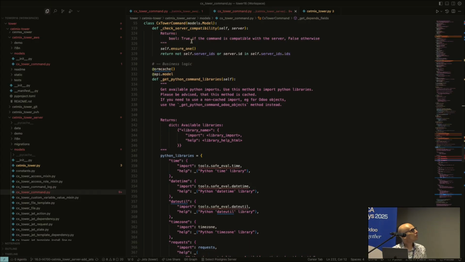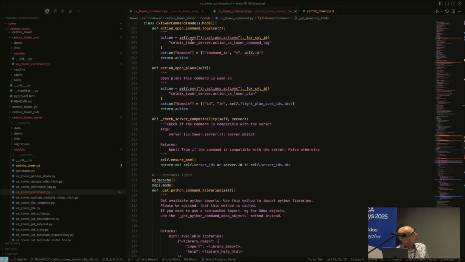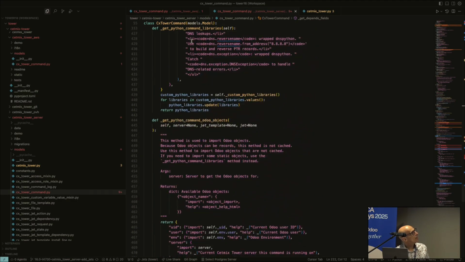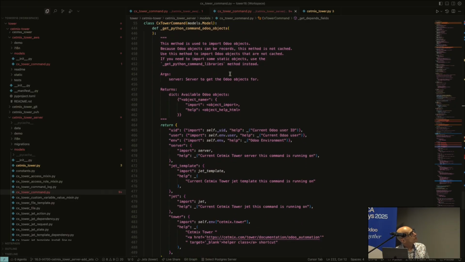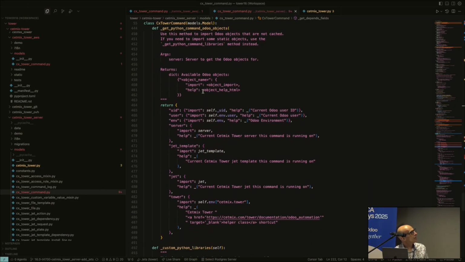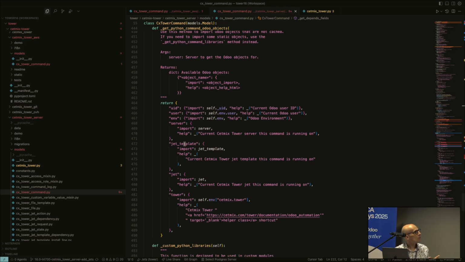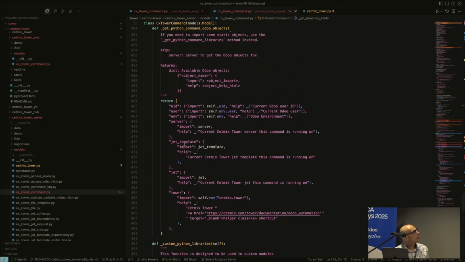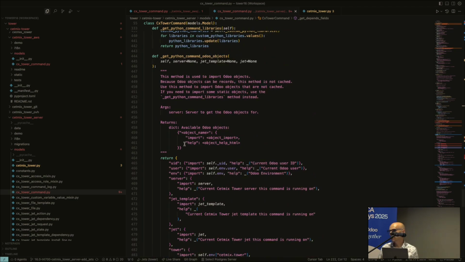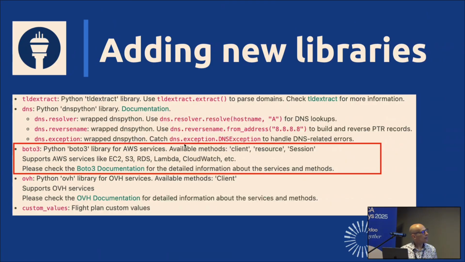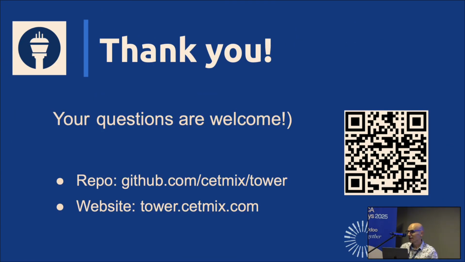And then we have also a separate function, which is not cached, and it gets you all the objects inside. So this is from the jets, and it adds those new objects like server. We had server before, now we have jet template and jet as well. And this method is not cached. So that's the difference. So it's also quite fast. Now, what next? Your questions, if you have any, of course.